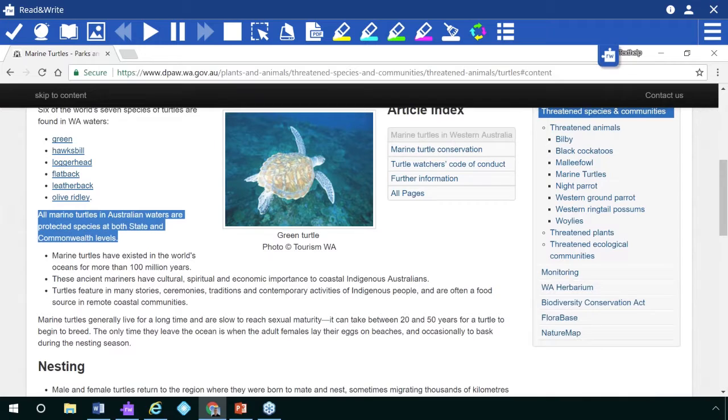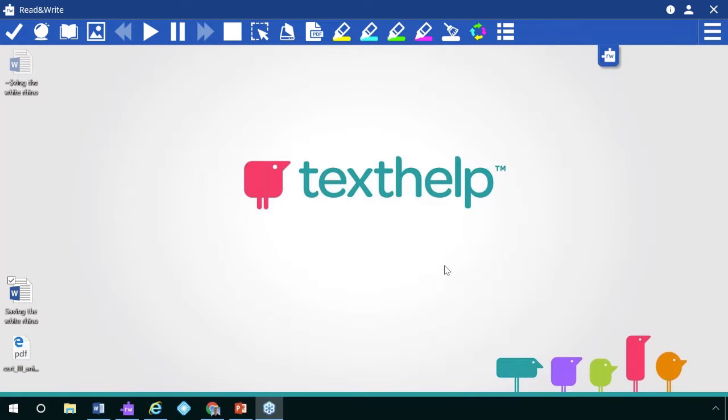Try that again. Highlighting the text and accessing the information. All marine turtles in Australian waters are protected species at both state and Commonwealth levels. In the same way. So websites, PDF documents, text documents, all course material that's available to me, I can have that read back, and it can be supported using the dictionary feature as well.